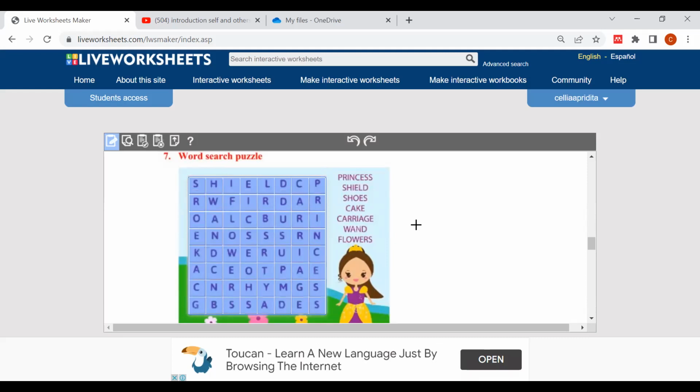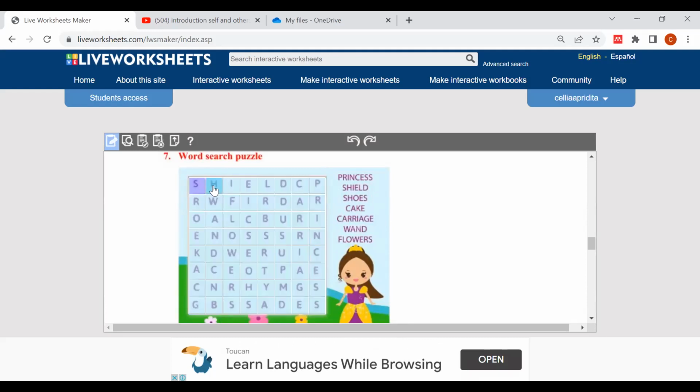And then after you adjust it, you can choose the correct words. So here's shield, just click it like this. And then what else? Princess.